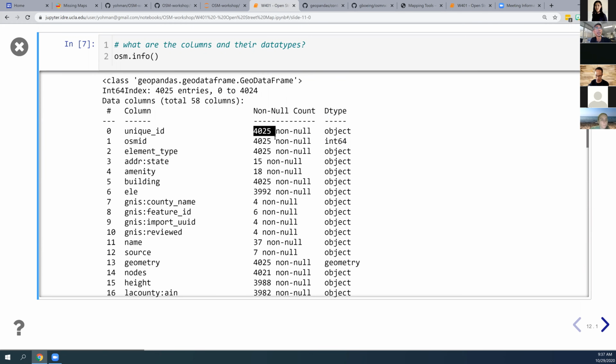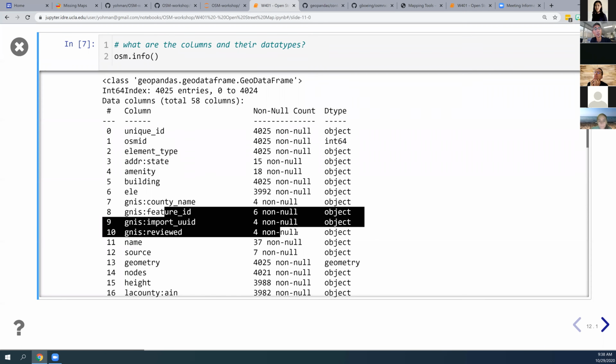So for unique ID, 4,025 are not null. What basically tells me there's a value in every cell for unique ID. When you see a column header that has fewer than 4,025, that tells you that, for these kinds of fields here, it's almost entirely empty. They're almost unnecessary, unusable in terms of if you wanted to do data analytics.